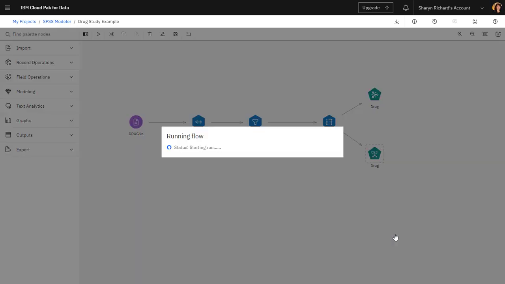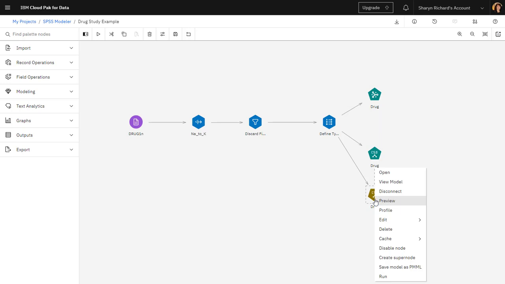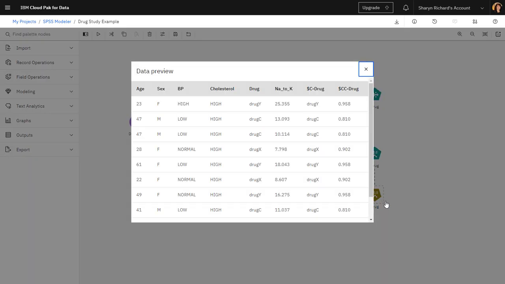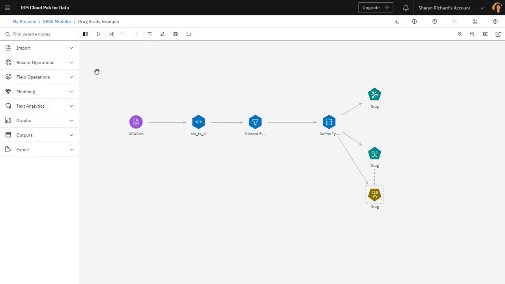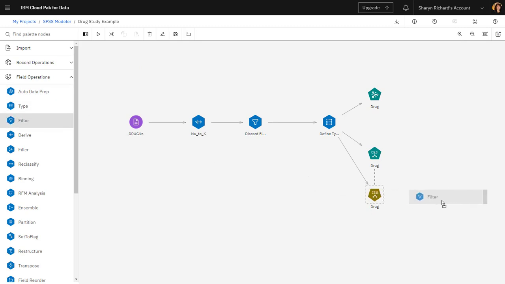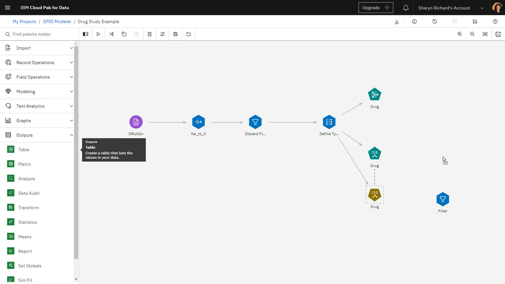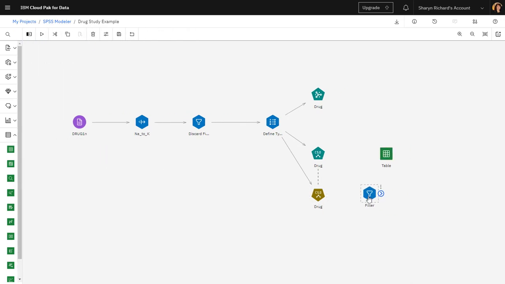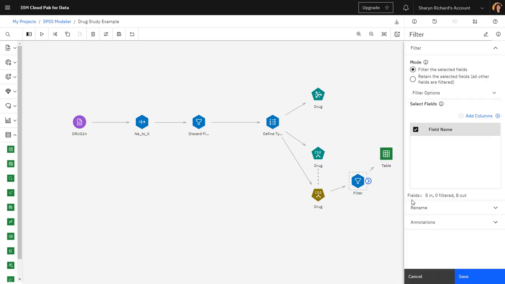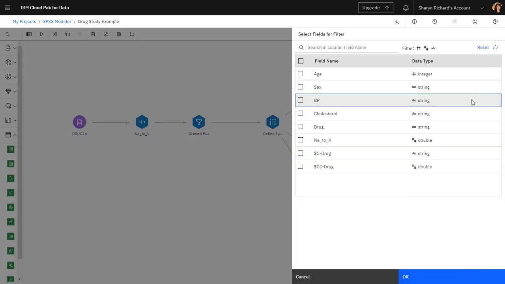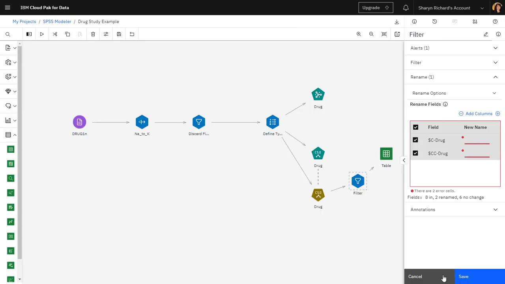Running the flow creates a new node that holds the new model from the modeler flow. This model has the two new columns. Let's rename them to be more meaningful. Drag and drop a filter node to the canvas. Then drag a table node. You'll use the filter node to rename the two new columns to drug name and confidence.